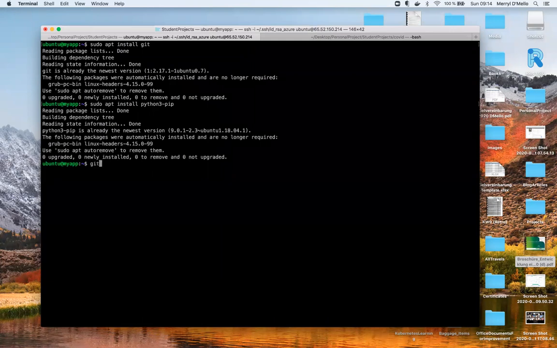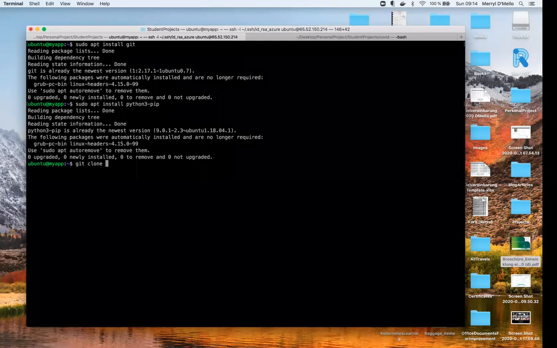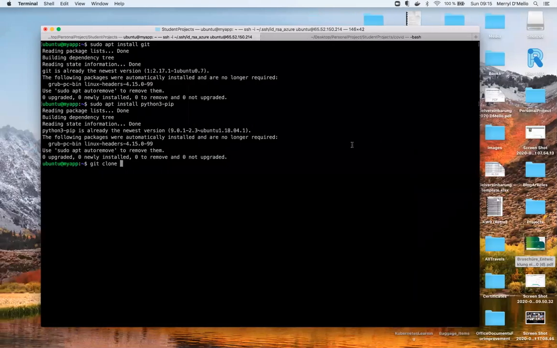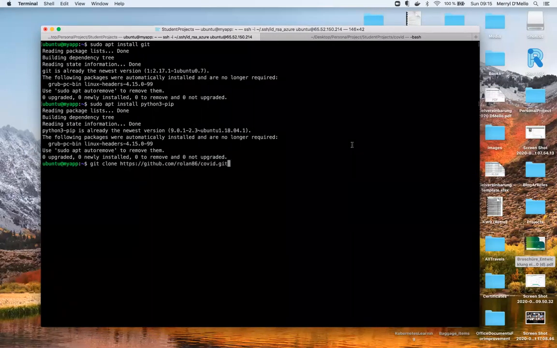The next step is to clone this repository. You go to this repository and you'll find this particular link, this URI. Just copy it; clicking on this will allow you to copy it. Go back and run git clone with this URI. Hit enter and it'll clone that repository for you.